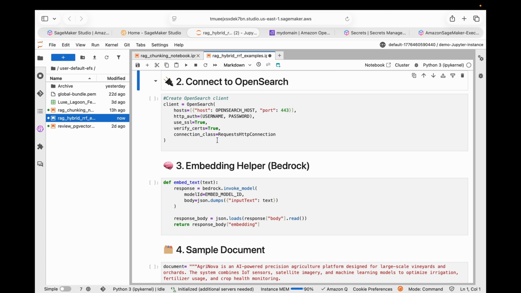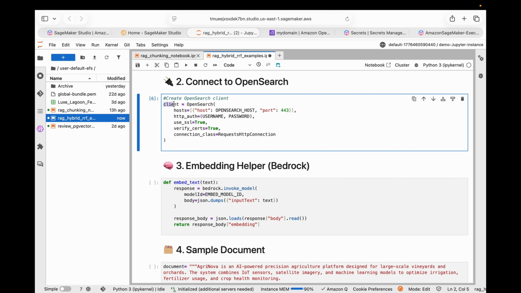In this cell, I'm creating an OpenSearch connection by passing in the host name, the credentials, and by specifying some security parameters here. Notice the name of the client, it's called client, and we will access it throughout our lab for interacting with the OpenSearch service.